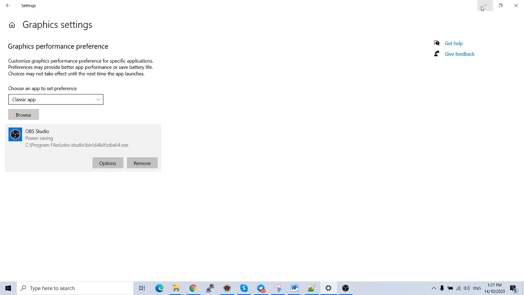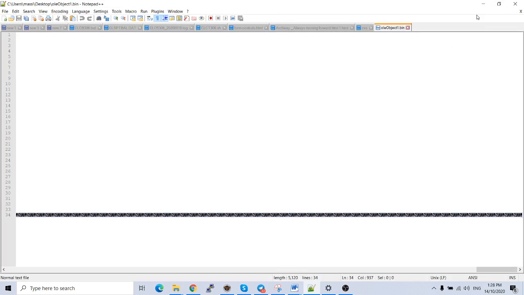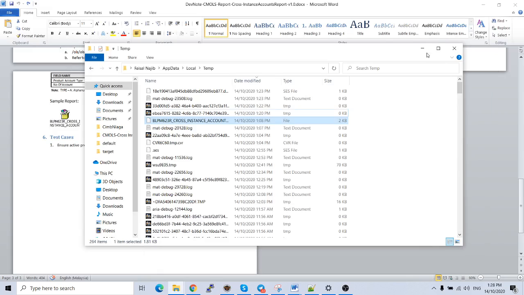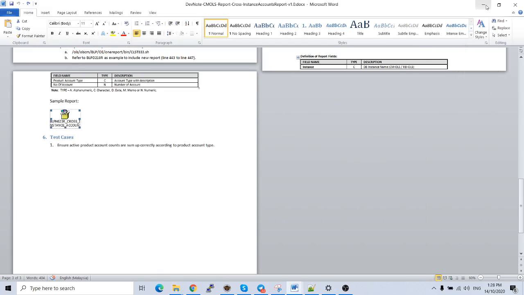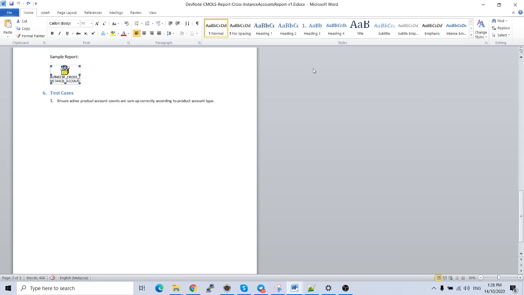Okay, today I'm going to teach you how to open an OLE object inside a document, where the document cannot be opened by Microsoft Word or Office 2016. The best way to retrieve the item is to open the document. Let's say mine is a cross instance account report 1.0.